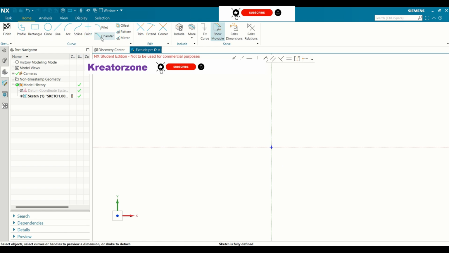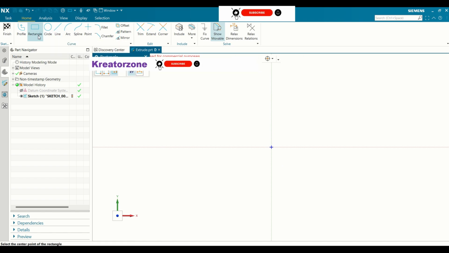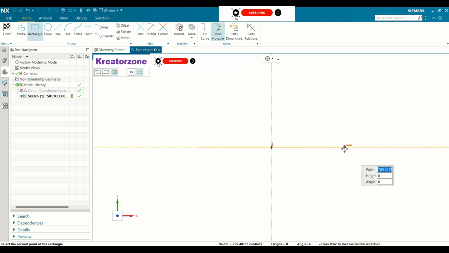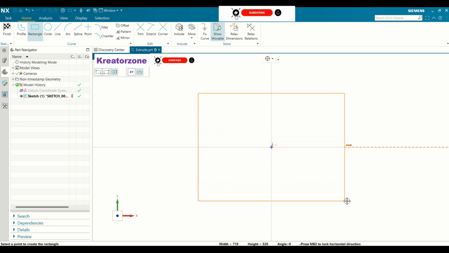Here you have different options like profile, rectangle, circle, line, and so on. I'm going to select rectangle. In rectangle, we can either go by 2 points, 3 points, or center, and so I'll select the center, click on the length I want, and then place it here.